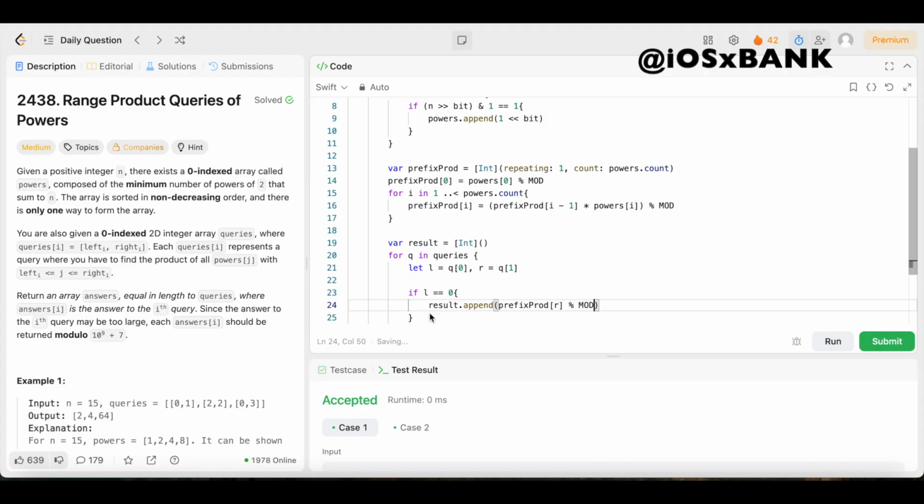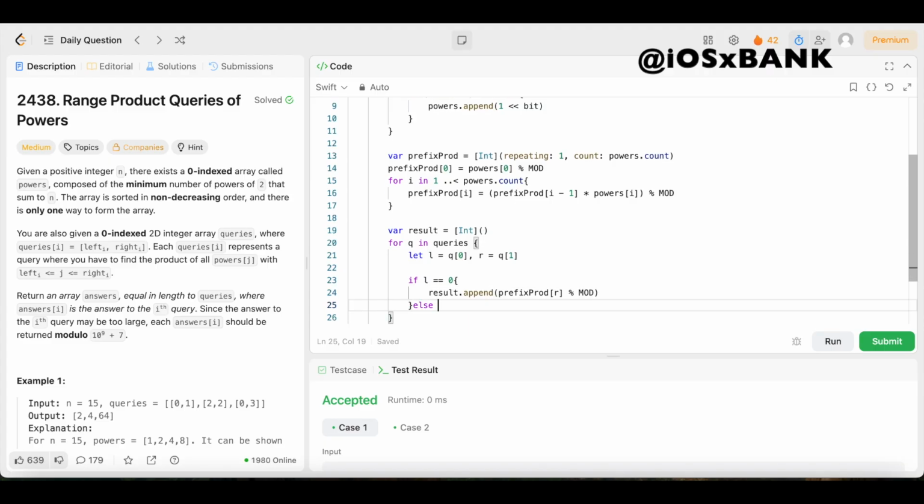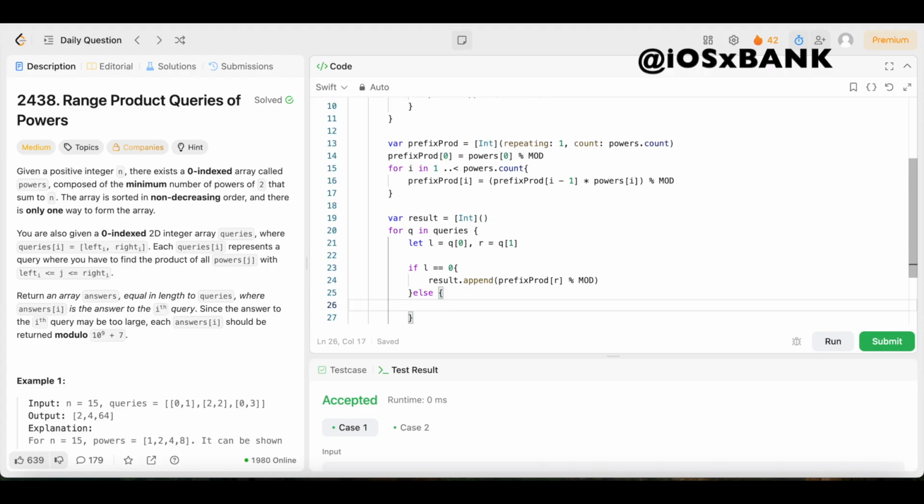Boom. Then we could come right here and say else. We're going to open up the bracket. So otherwise, we're going to divide prefixProd of R by prefixProd of L minus 1 under modulo division.